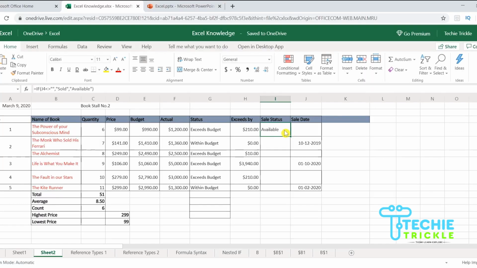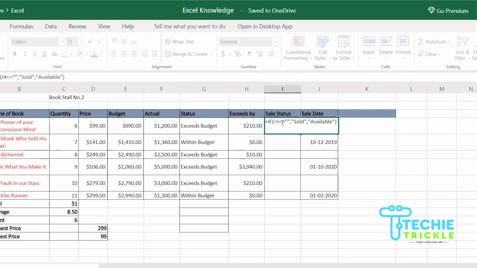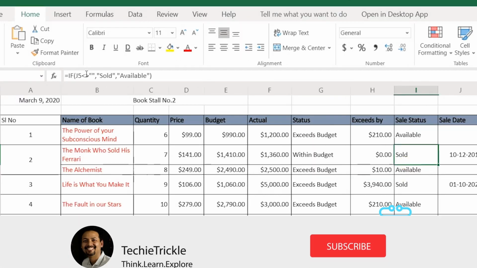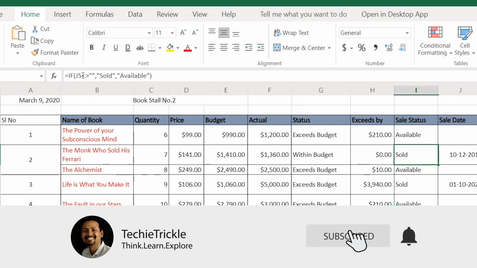So this is obviously available because you can see J4 is blank, and if it is blank, then it is available, and if it is not blank, then it is sold, right? So that is why it is available, because this is blank. Then I pull this for the other rows, and then I get this as sold. This is how you would get this.